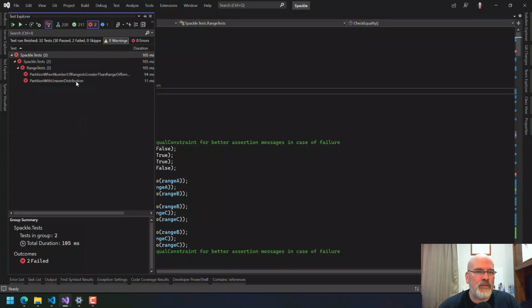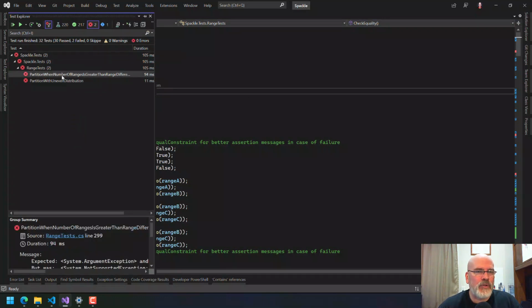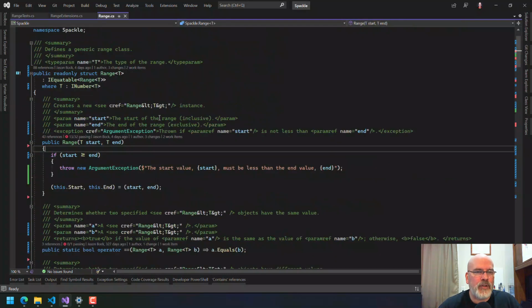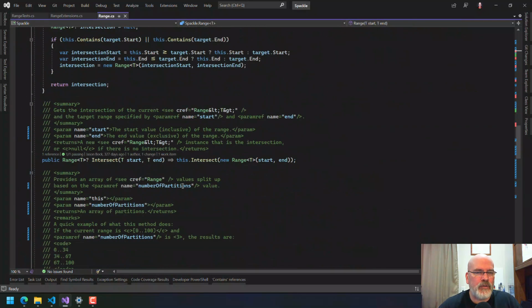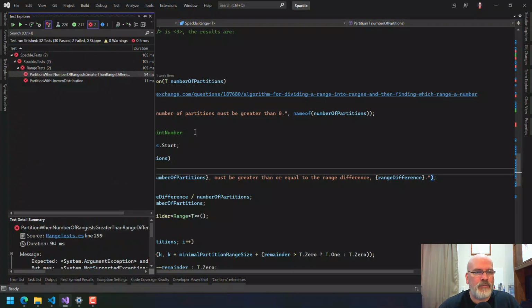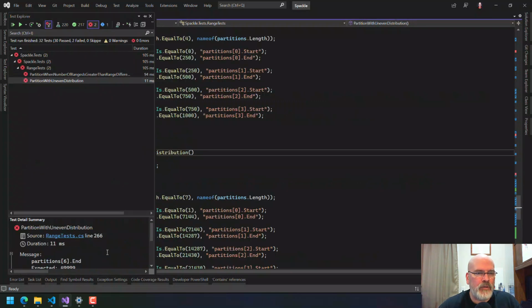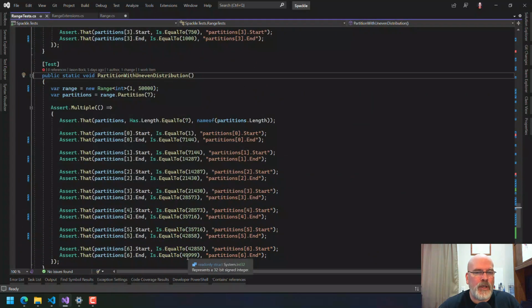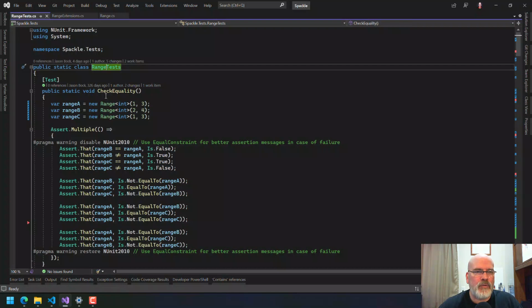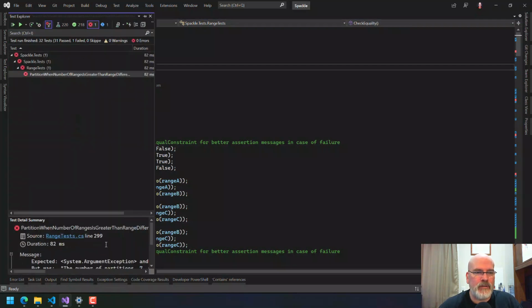Of course, the partitions. Partition when number of ranges. Oh, that's just an exception thing. So if we go down to partition here. Yeah, we were saying this should be that. Okay. And then this is right. Yes, that's actually correct. That was my fault. One failed. We're getting there.